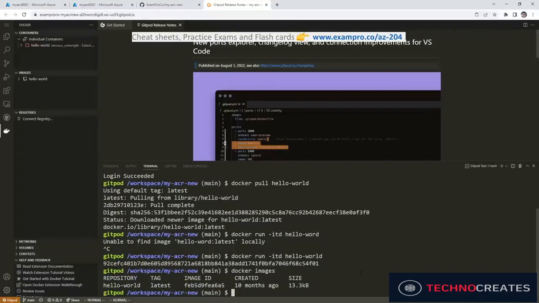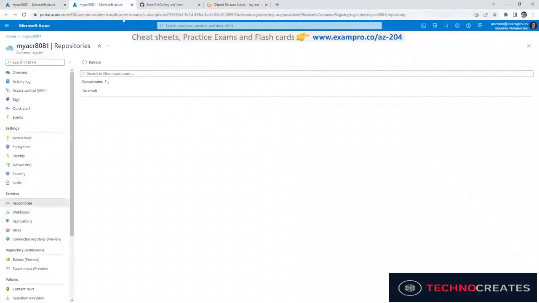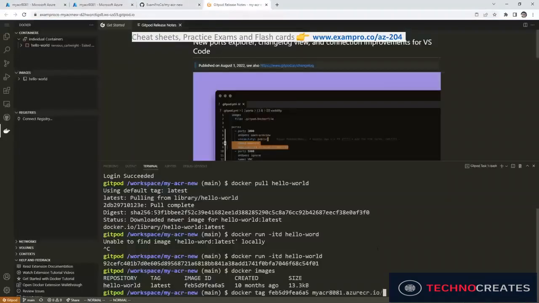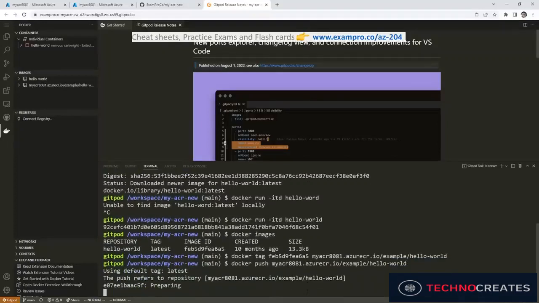But anyway, we want to push this to Azure. So the way we're going to do that is we're going to type in docker tag, because we have to tag this image. And we're going to choose the image ID here. And then we need to provide the repository name. So I'm going to assume it's the login server. And then we just say example, hello-world, hit enter. And then we can say docker push and then copy this here. And that should push it over to Azure.